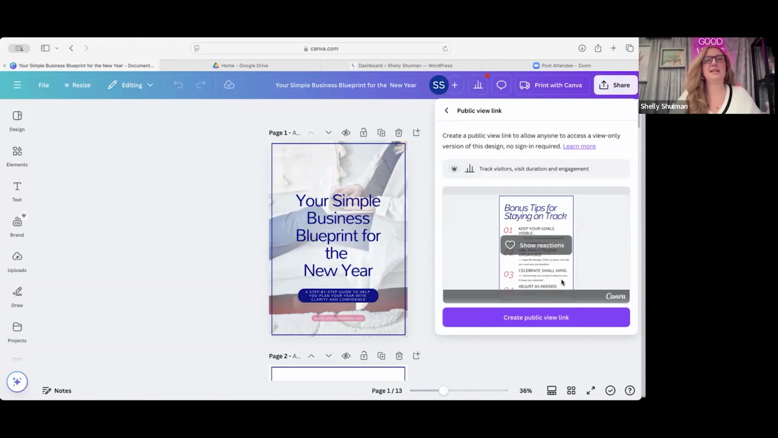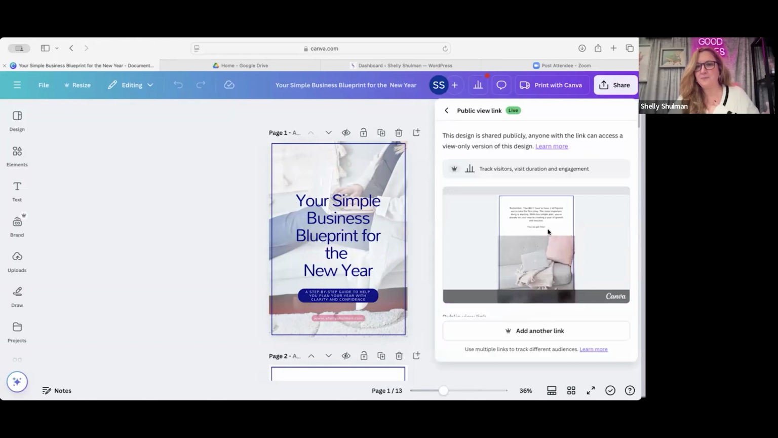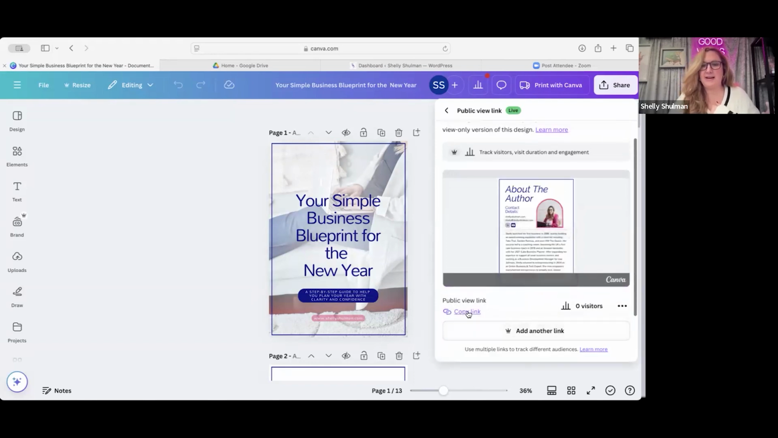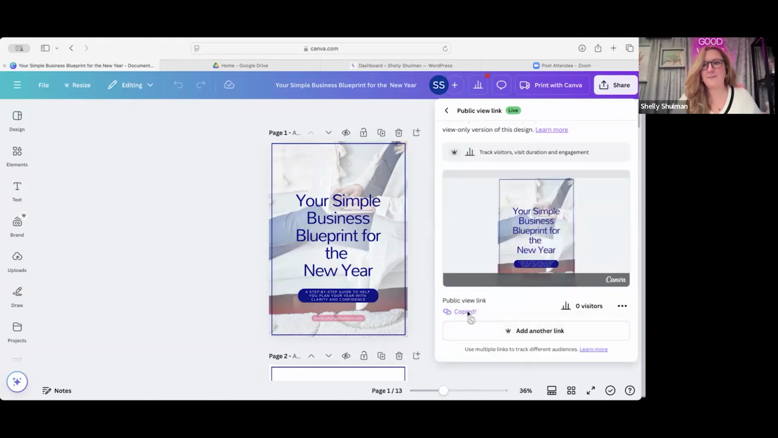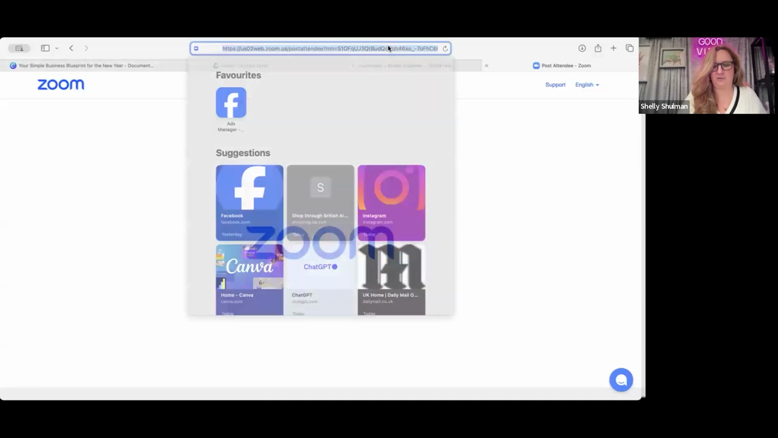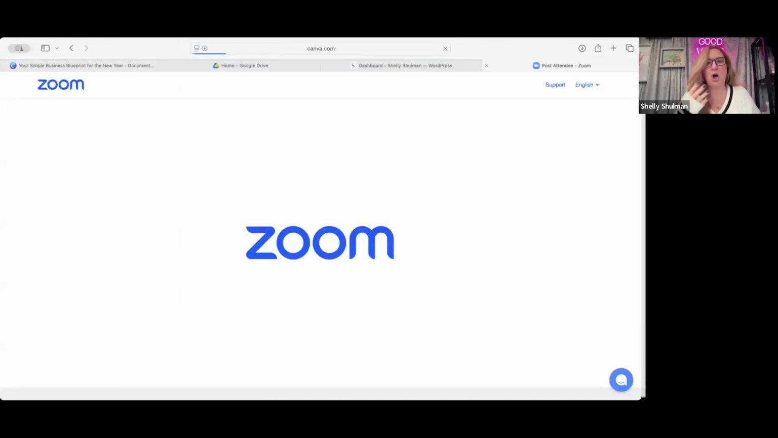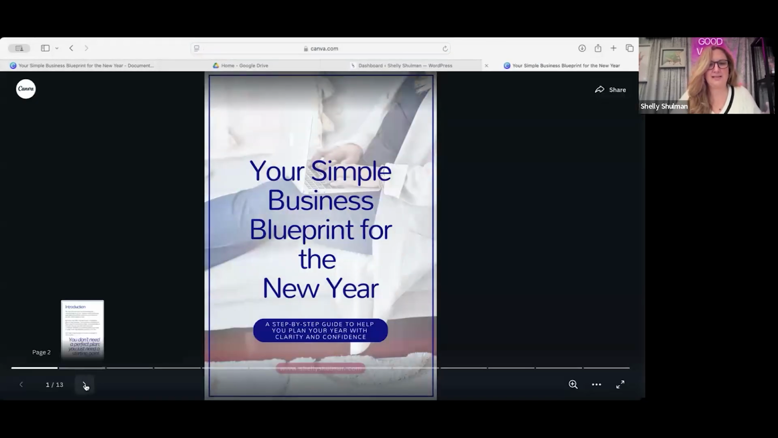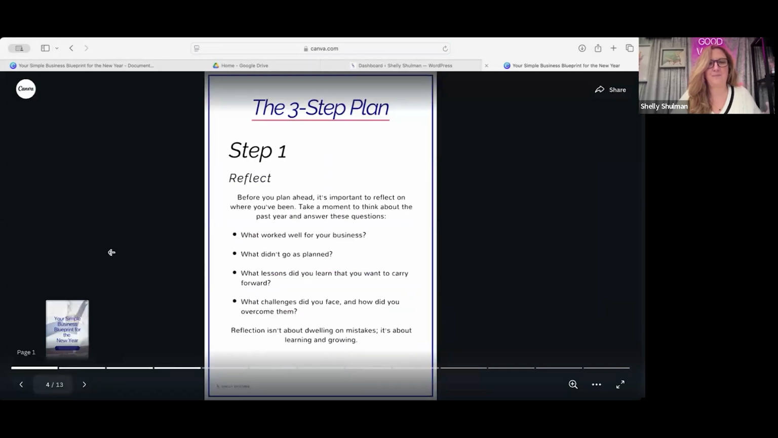And they also don't need to sign in to be able to access it, because sometimes you might be sharing a PDF with somebody and they don't actually have a Canva account. So just click on create public view link, and then it will give you a link here. It will say copy link. If you just click on that, and if I go and paste this into a different window, you will see it will open up and people can then see the PDF file.